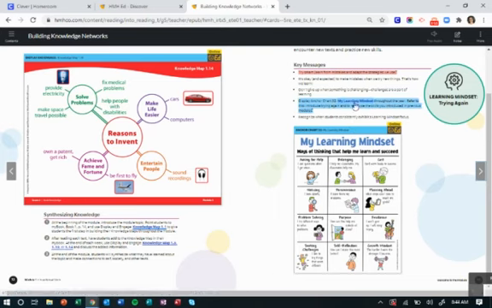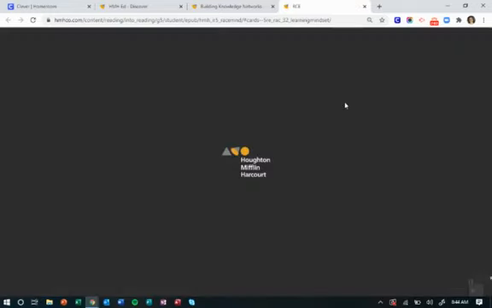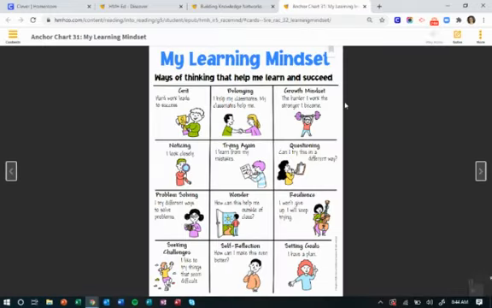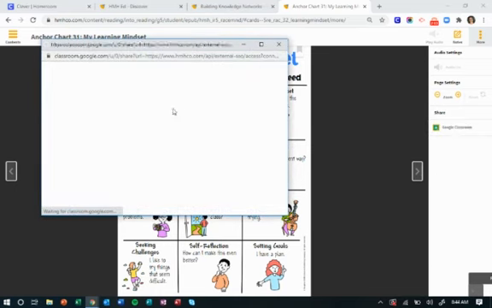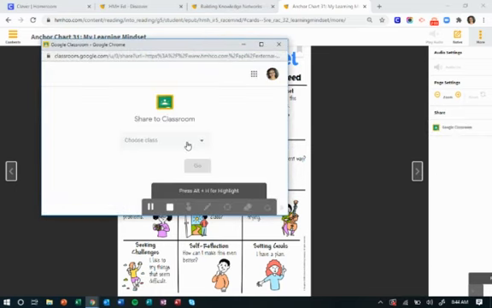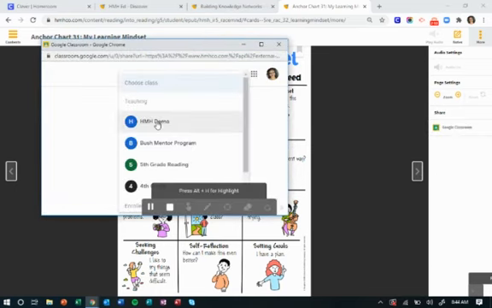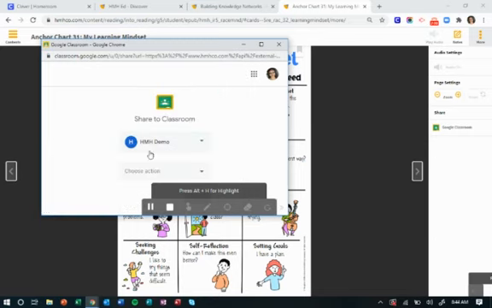But I do want to point out that on each page, you'll see some hyperlinks. They'll be blue. You can just click on those. As soon as you click on them, your actual resource will pop up. This is your anchor chart. You can assign this to your Google Classroom if you would like by just pressing Google Classroom. This little box will pop up. It's asking me which class do I want to share it with. I'm going to say I want to do HMH demo. I want this to be a material.